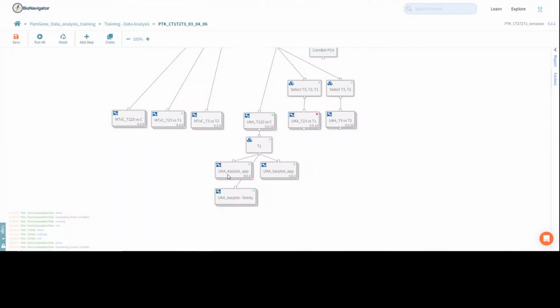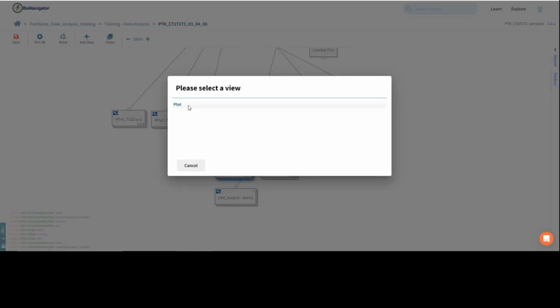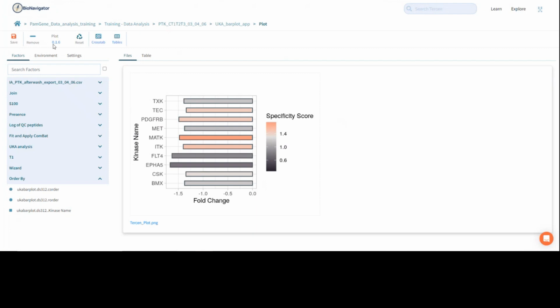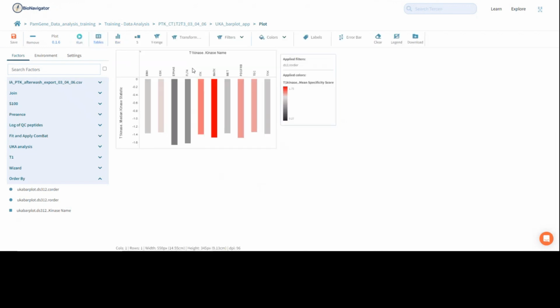The same app has been run here, let's check it. This figure is made by the plot operator. You can see that the bars show the fold change of 10 kinases. Let's reset to see how it works. These 10 kinases are the top kinases according to the median final score.